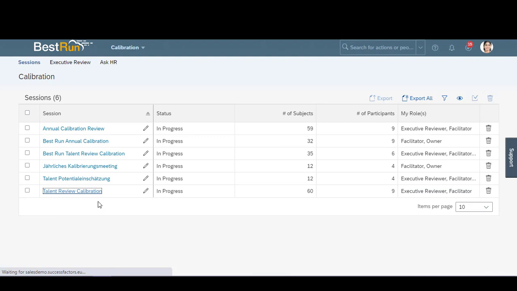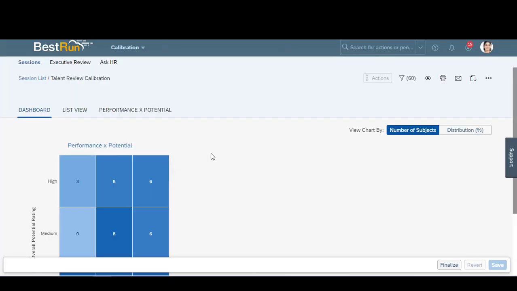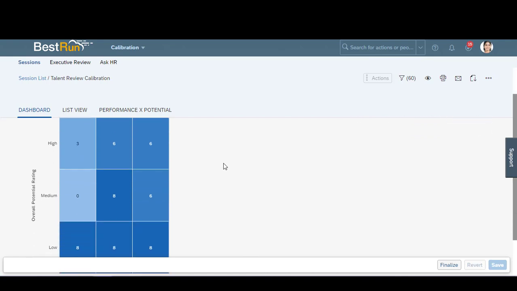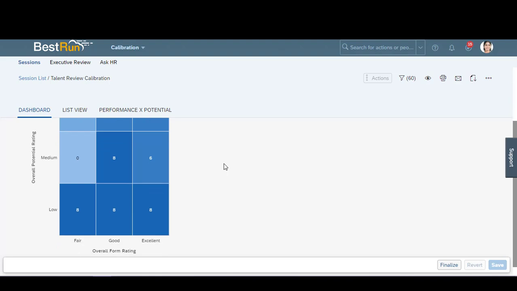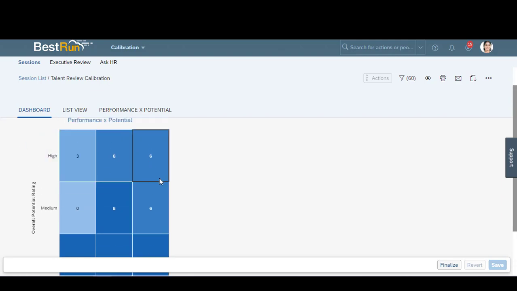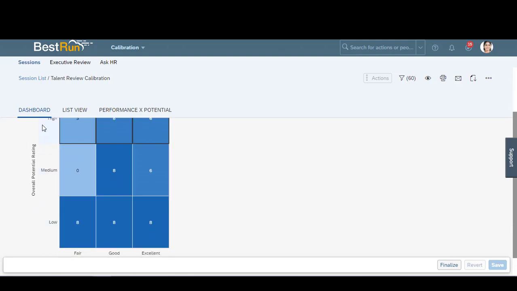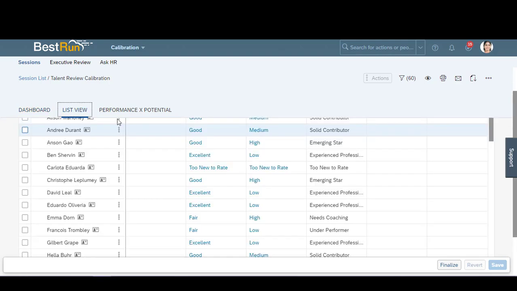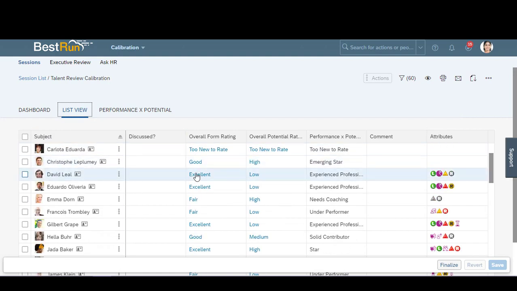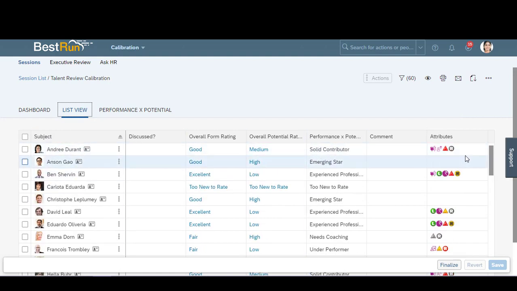A talent review calibration is a calibration that shows a matrix of performance versus potential. So this is how they perform according to their performance reviews over the potential that their managers feel they have. Here you can see a basic matrix of how many employees fall where on the matrix, overall potential rating versus overall form rating. You can also have a list view where you have the different employees and you get a basic idea of what there is. As you can see, there are a few logos. We'll go into that now.